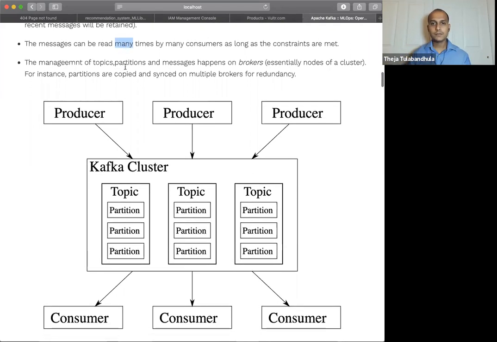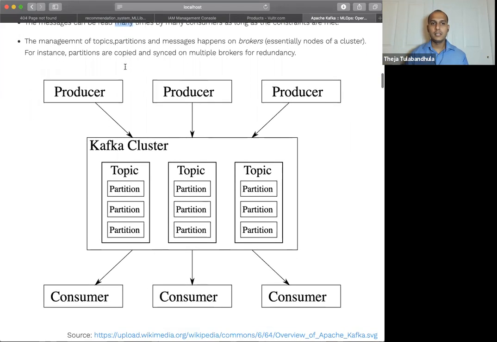So the management of topics, partitions, and messages happens on this Kafka cluster, and the cluster's composition, the individual machines, are called brokers. It's very similar to the driver and worker nodes in a Spark cluster, or in a Kubernetes cluster, where there's a master or coordinator and other nodes. So very similar idea.